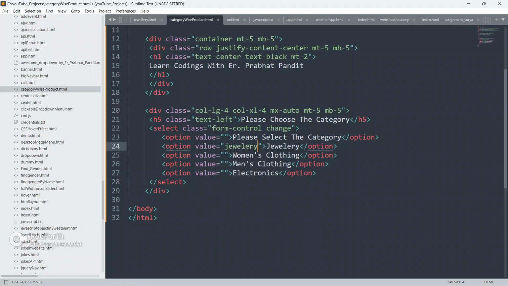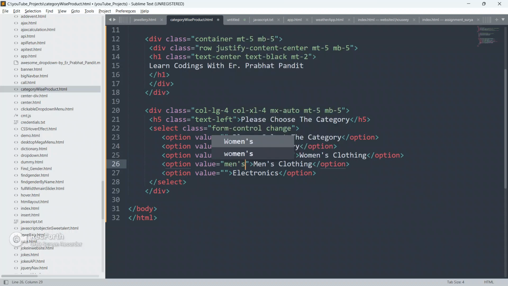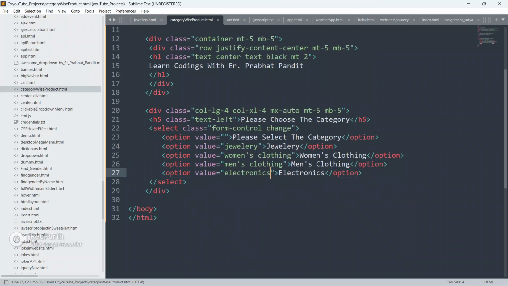So give the value as well, guys, as jewelry. Give women's clothing, give men's clothing. Through this value, guys, we are going to get the value of these options. Okay, through this value only. That's why I am giving value also, and give electronics. So that's it, guys. We are done with the HTML part.